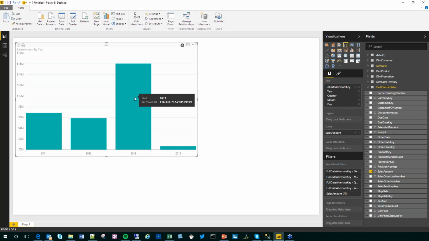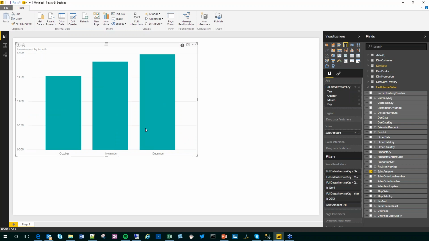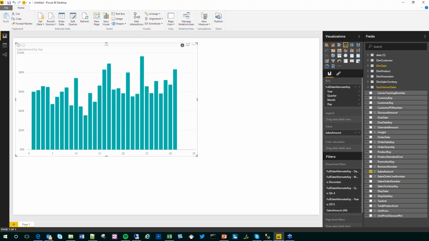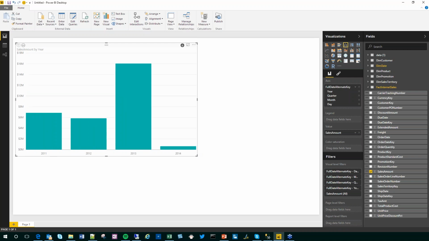And so when I click on 2013, what I'll see is a drill down to the quarter level. And if I click on Q4, I'm going to see a drill down to the month level. And if I click on December, what I'll see is a drill down into the day level. And so when we have this hierarchical layout, it gives us the ability to drill down into the multiple levels of this hierarchy. Very, very cool. Now I can go back up just by clicking the drill up button, and I can go back up to the top level if I want to.